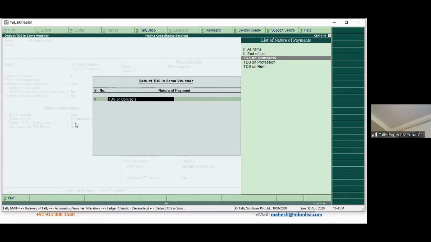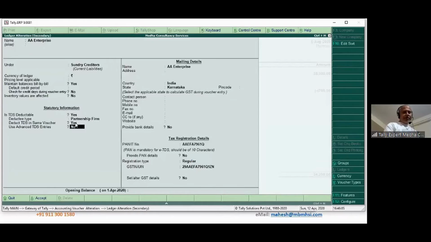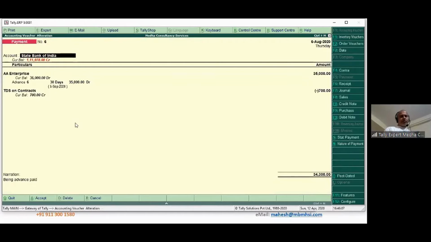Since we are paying an advance, we should know why we are paying it. Is it for contracts? Is it for professional service? Is it for rent? For what are you paying the advance? Because the tax percentage might change, so this needs to be tagged. Once you tag this, at the transaction level you can just select the relevant TDS ledger, and it will tell you how much tax needs to be deducted.